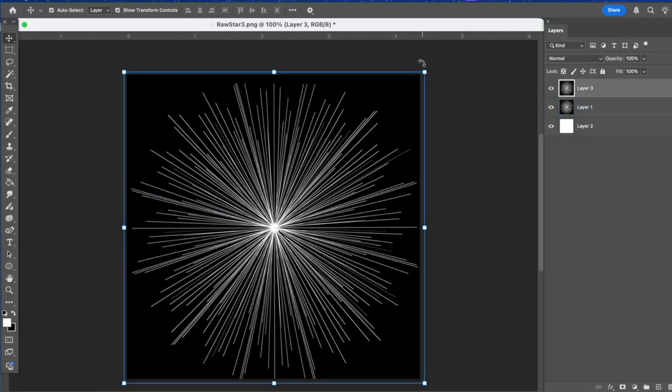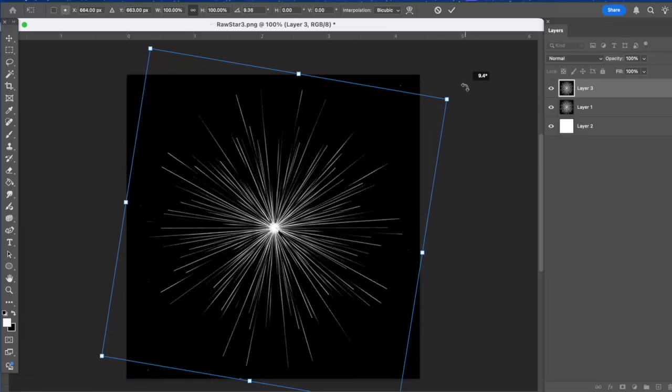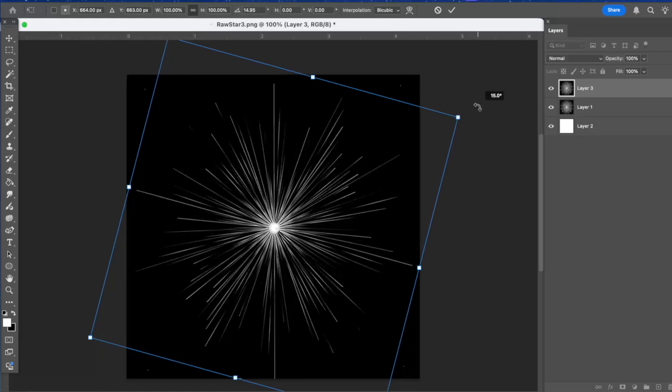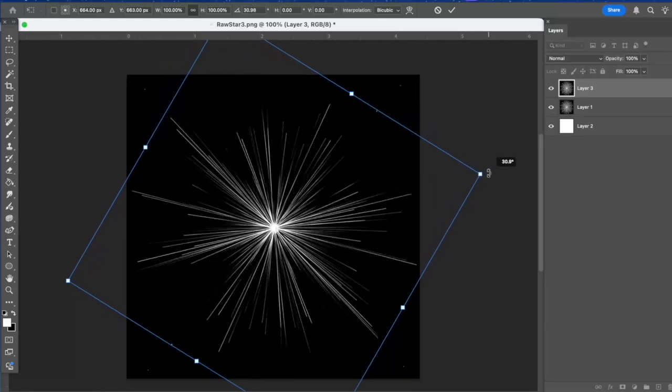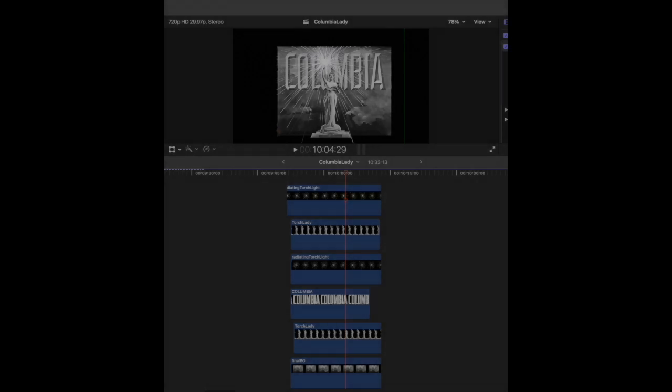In order to preview the moire effect, I'll select the top layer, grab a transform handle, and slowly rotate it. As you can see, the lines are interacting with each other, creating the illusion of radiating light rays, all thanks to the moire effect. I'll now use QuickTime to screen record the animation and import it into Final Cut. Now I'm ready to assemble the main title clips and view the final result.